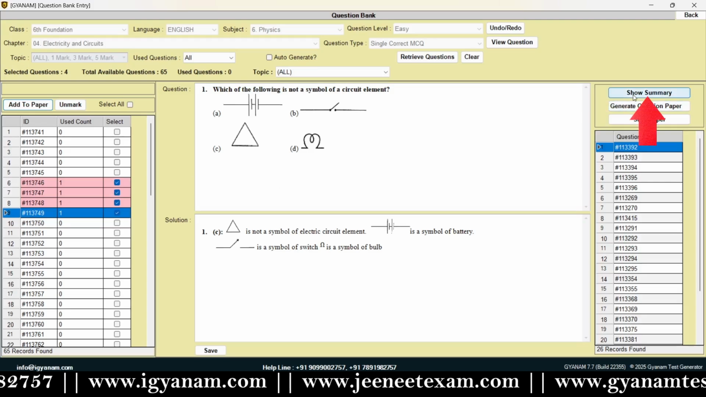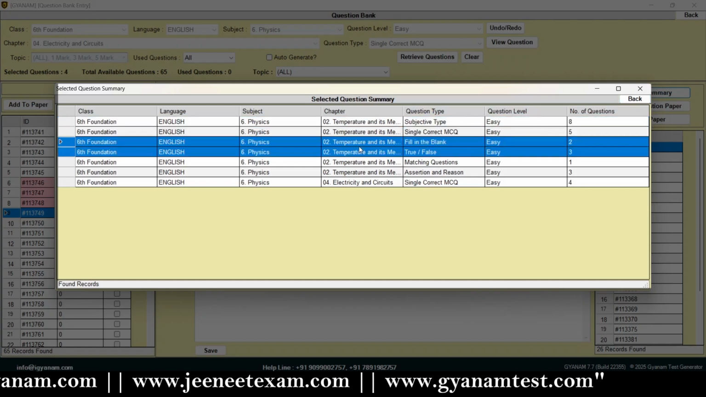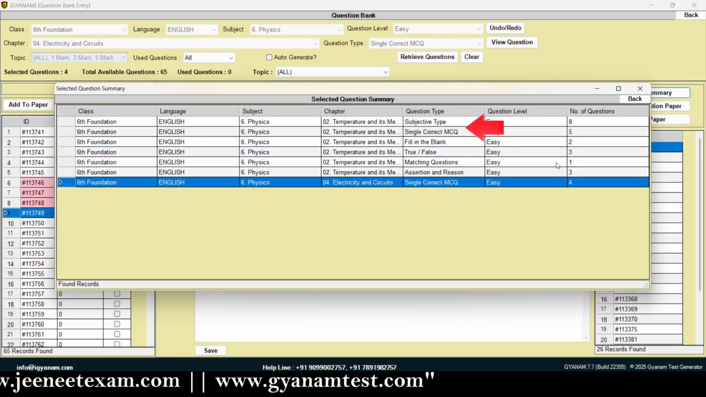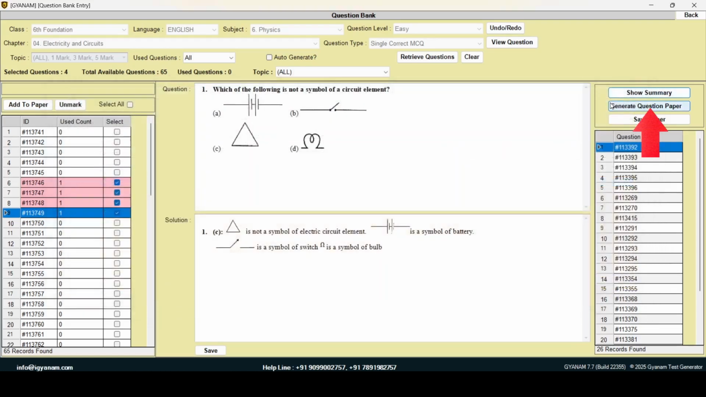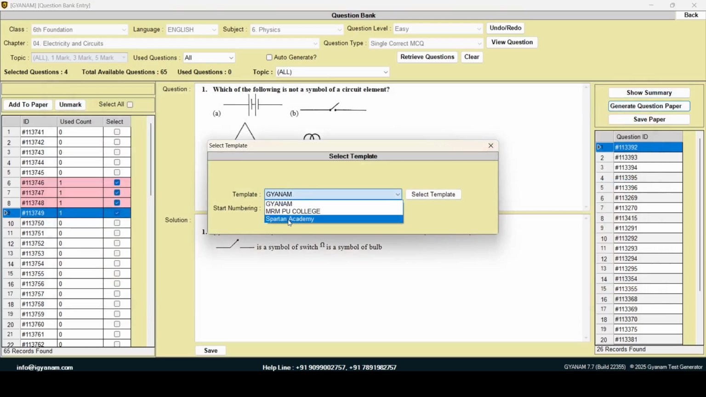On the right side, when you click on show summary, it will show you everything: from which chapter, how many questions you have added, and of what type. Sometimes you will have 5 to 10 chapters, so this option will help you in that case. Now to generate, just click on generate question paper and you have to select your institute template.